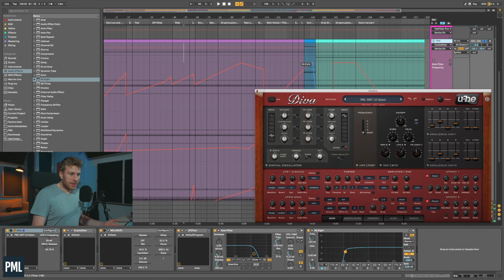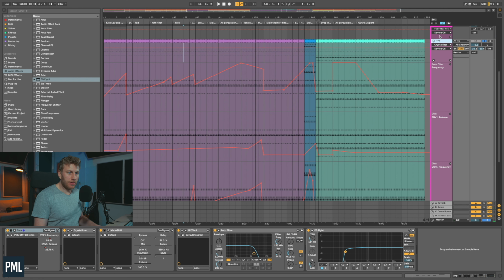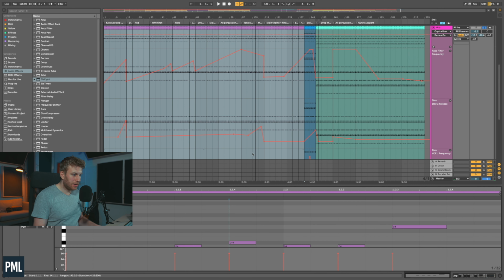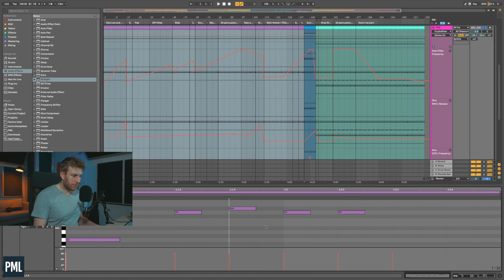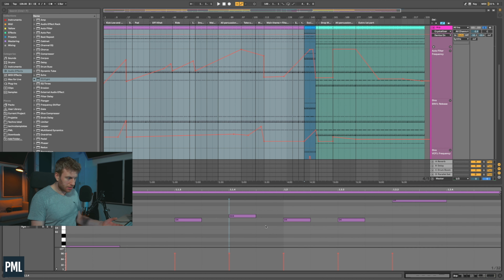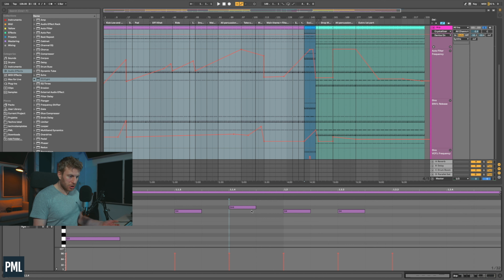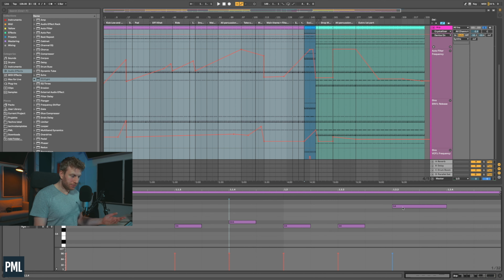This is basically a nice plucky preset from Diva, and it is playing just three notes, isn't it? G, D, D sharp, and G. A simple ARP, which is important for that kind of music. You don't want to get too complicated.